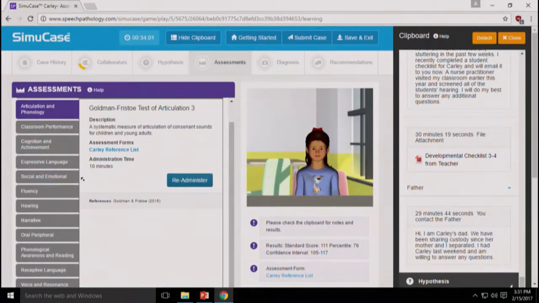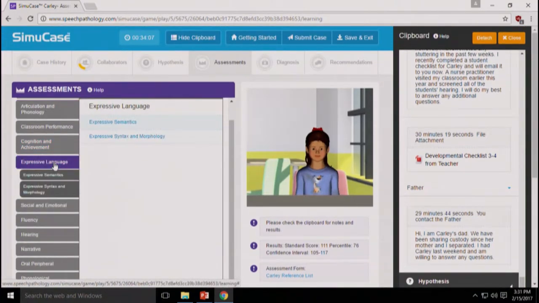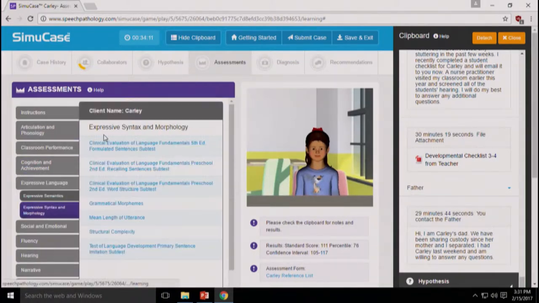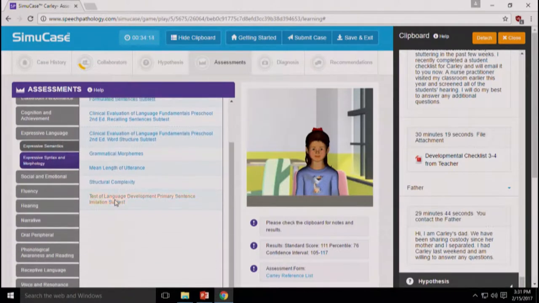What else do I like? I like expressive language because I want you to actually see our kid here. So let's go, where does it need to be? I think it needs to be here. Okay. We finally get to see our kid.